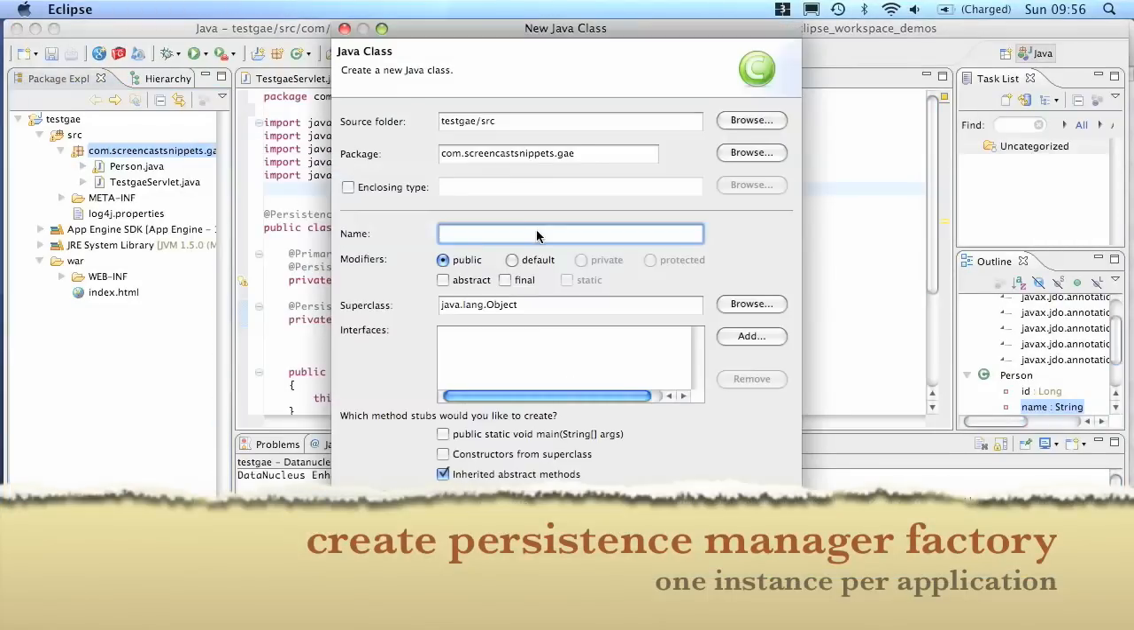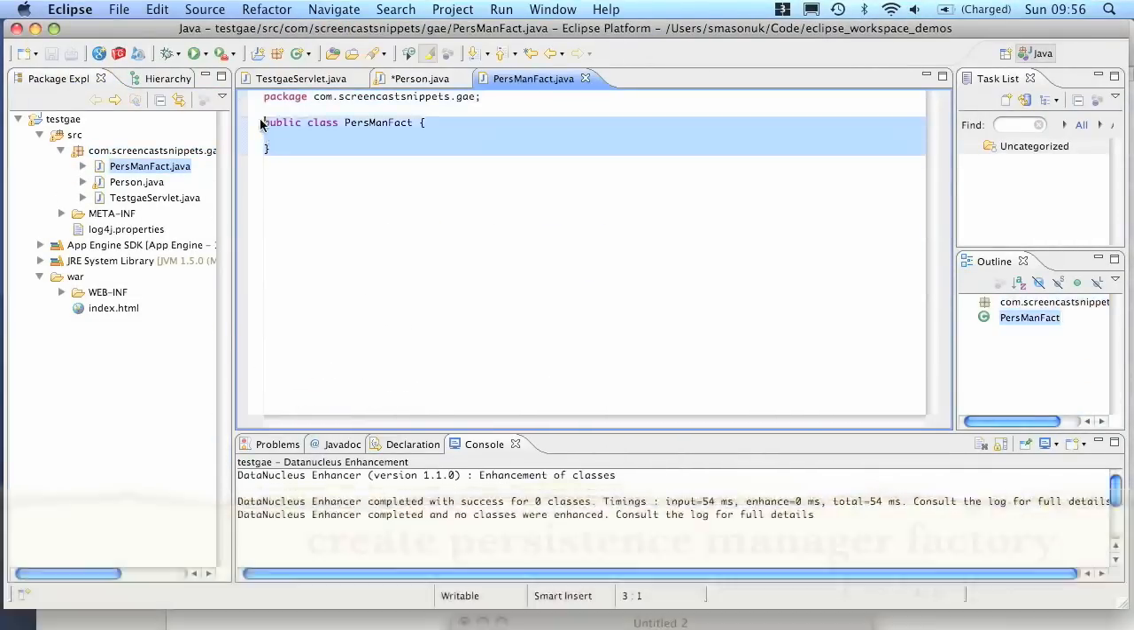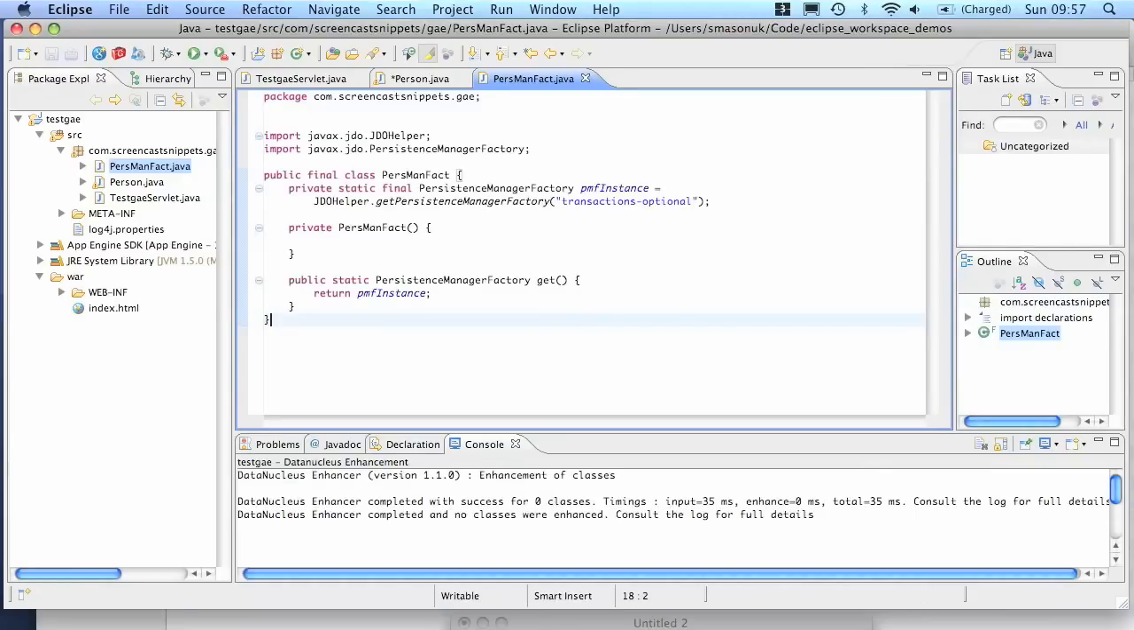Now here we're just going to create the factory object to return the persistence manager. We will use a persistence manager to read and write objects from the store.